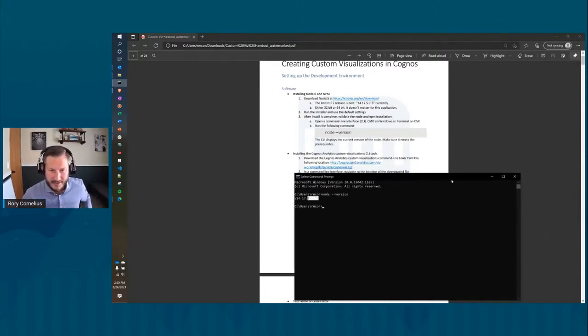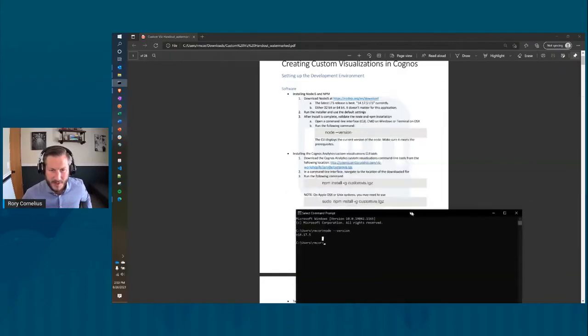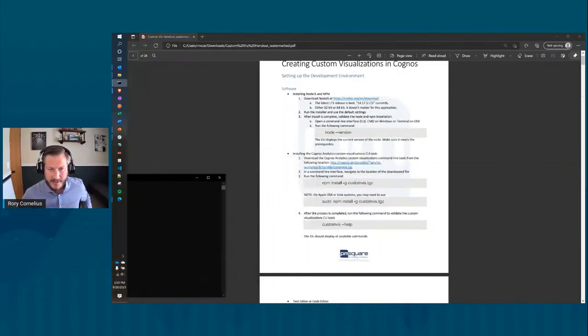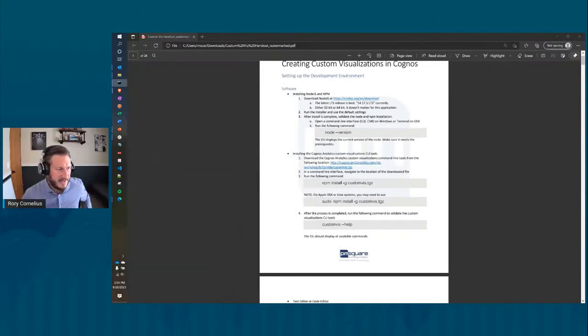We should be able to get some number back, and then download this custom biz.tgz file. This is going against an environment that we have spun up for today's workshop, but any Cognos environment in 11.1 or 11.2 has this file available to download.